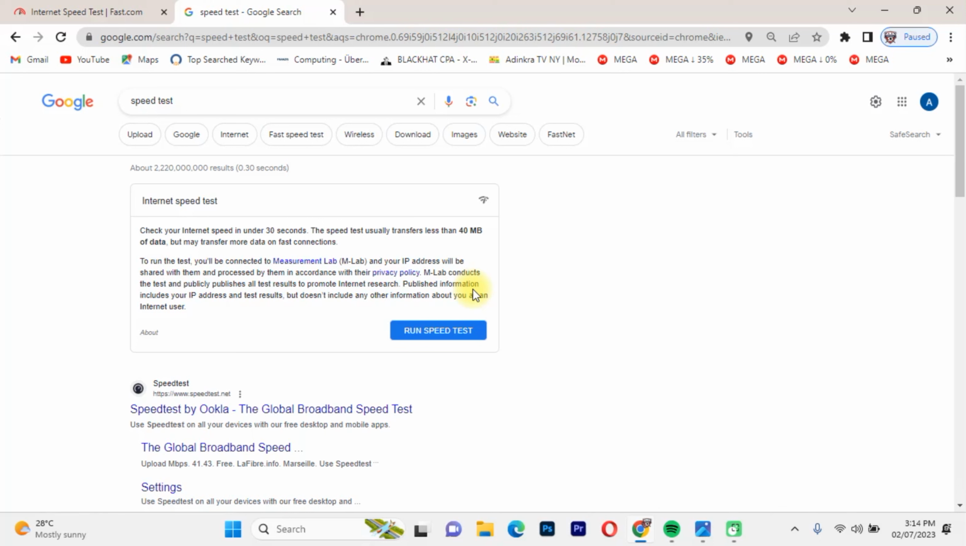MLab conducts the test and publishes all test results to promote internet research. Published information includes your IP address and test results, but doesn't include any other information about you as an internet user. So you are the user. Now let's run the speed test.